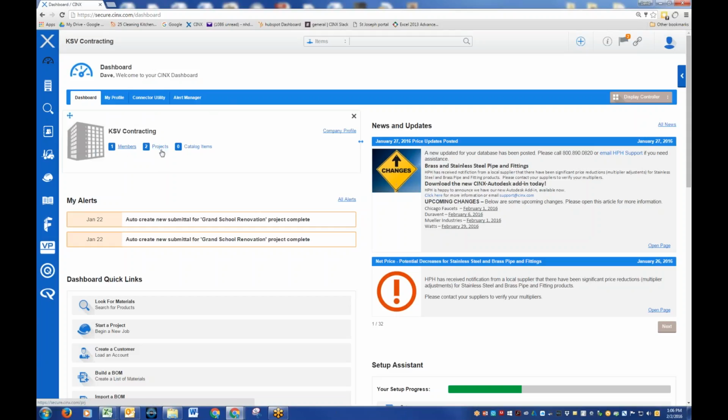There are 2 projects that are being saved so far that I've built, and I have 0 catalog items. So this is more in keeping with what a brand new user would have. You would have 0 items here in your catalog. We're going to talk a lot about that as time goes on in these workshops. But right now, the most important thing is this is your landing page.